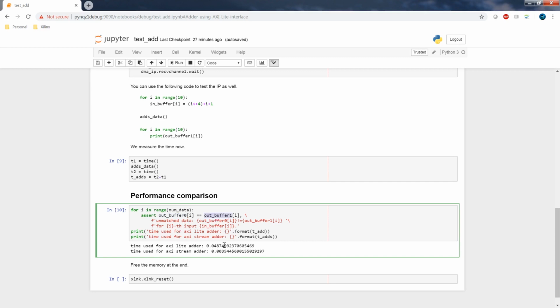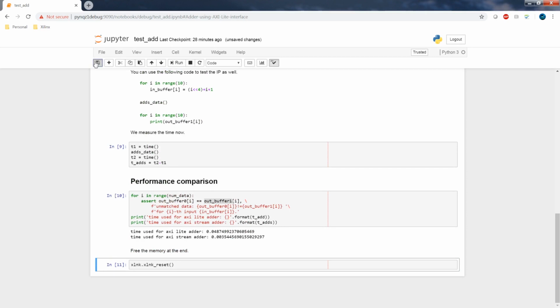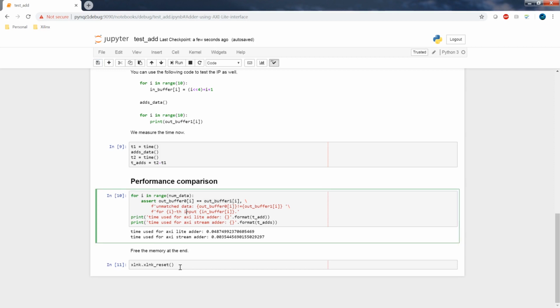Since I also measure the performance, you will see for the Axis Lite adder about 48 milliseconds, and 3 milliseconds for the Axis Stream adder, so the Axis Stream adder is giving much better performance. Most importantly, you have to free the memory because contiguous memory behaves slightly differently than NumPy data. NumPy data is taken care of by the Python interpreter, but for the contiguous memory allocator, we also have to free the memory at the end.